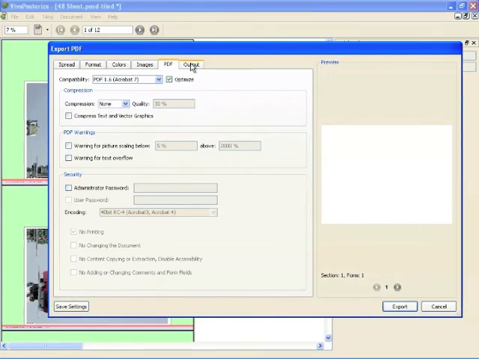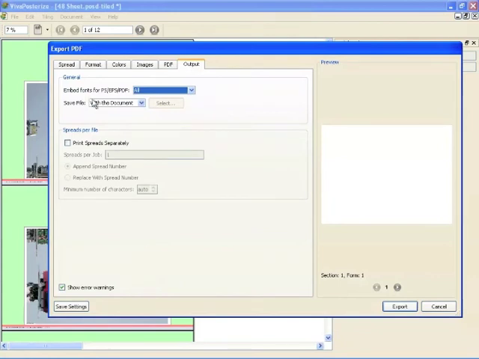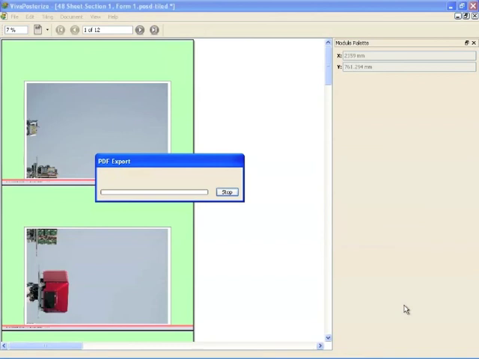Then we will select the Output tab, and we will say Embed Fonts, that is standard. Save the file with the document, and if we wish, we can select the option to print spreads separately and add the spread number to the PDF file name. We then say Export, and the job takes just a few seconds to export as a PDF, and then the job is done.